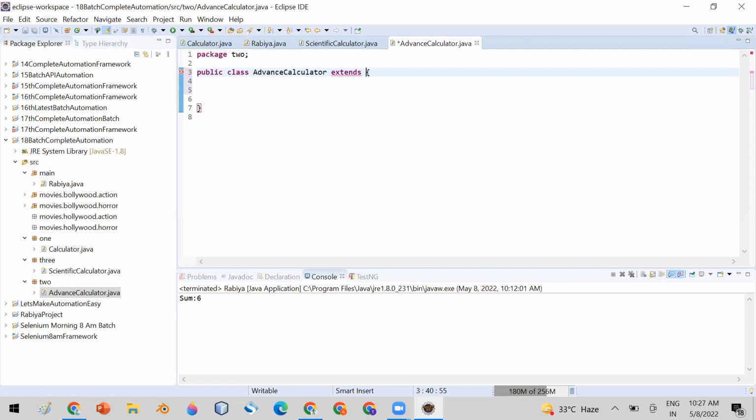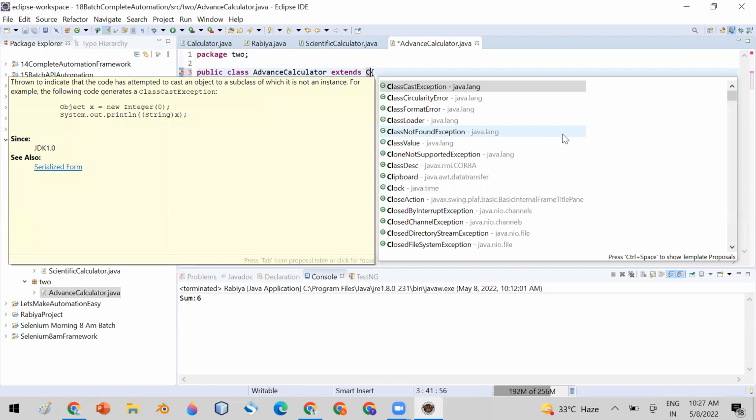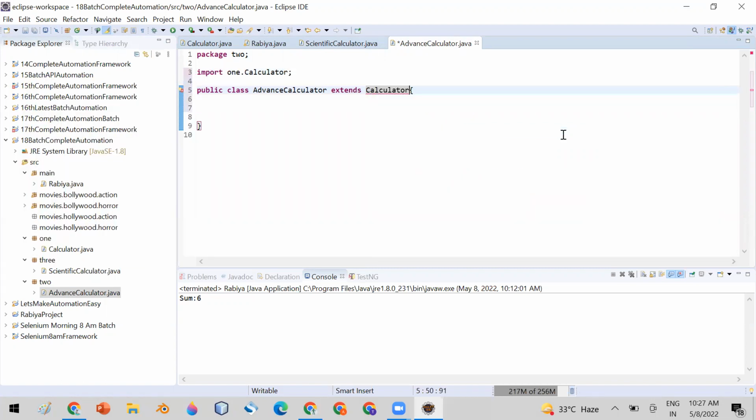If I create this, can you tell me how many parents are there in this project? One parent, calculator. And how many children are there? Two. The scientific calculator is a child of calculator, and the advanced calculator is also a child of calculator. Yes or no? Okay, so this is called one parent and two children. This is called single level, and you have two children.